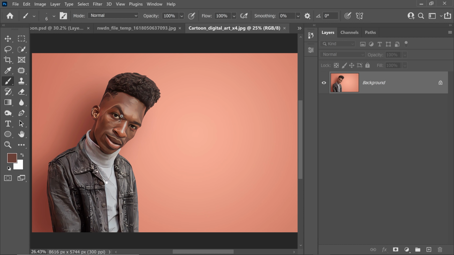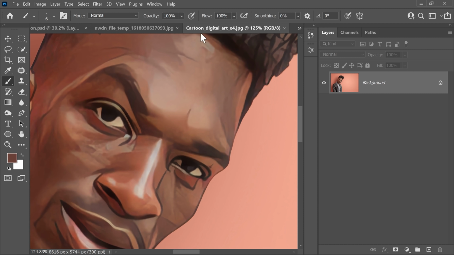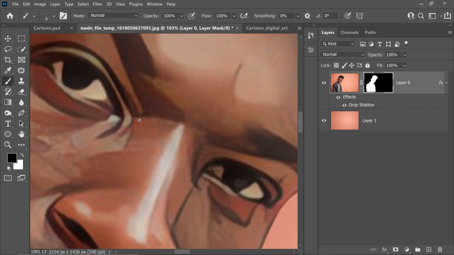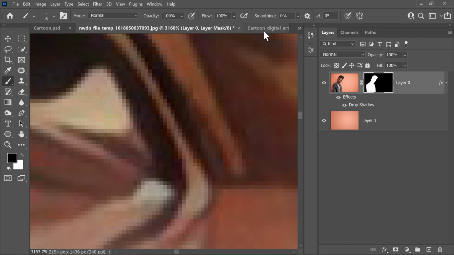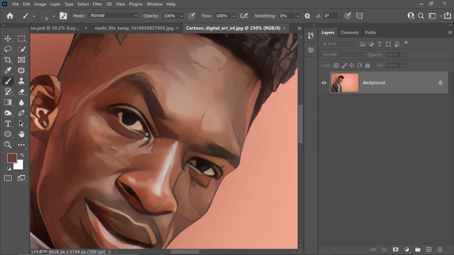Back in Photoshop, have a look at it. So much higher resolution than the previous image. Have a look at this one. It just starts to pixelate, but this one is of a higher resolution.